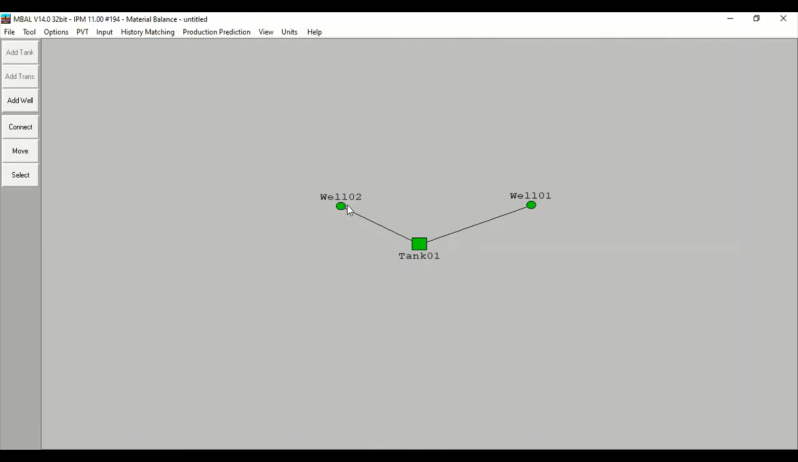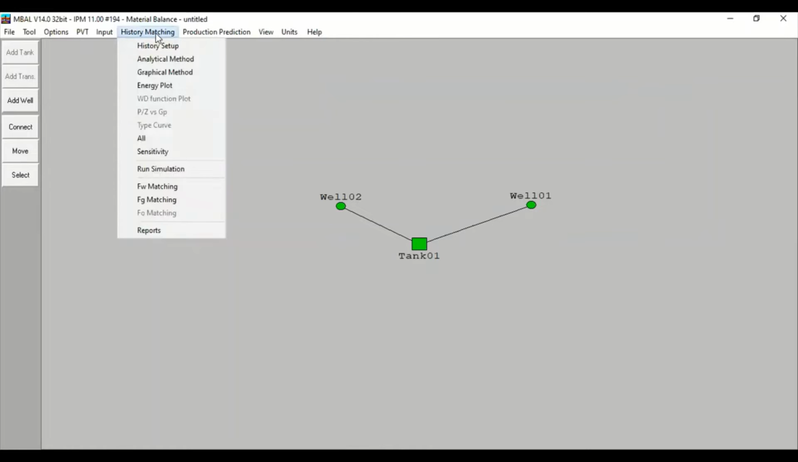And as usual, we will do history matching for this case. You can open the history matching tab. You can see we will do the analytical method, the graphical method, and we will see the energy plot, and we will run simulation, and we will also do the matching for the fractional flow. So let's go ahead.